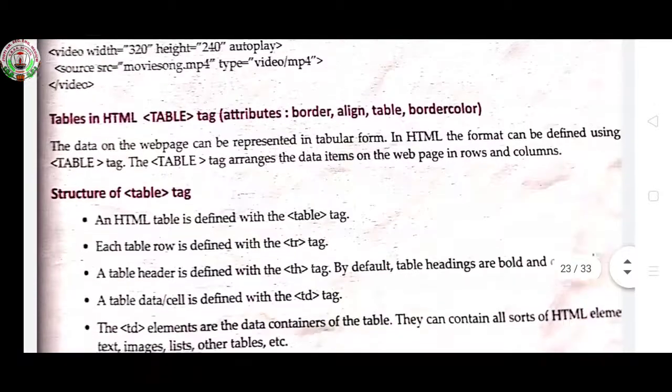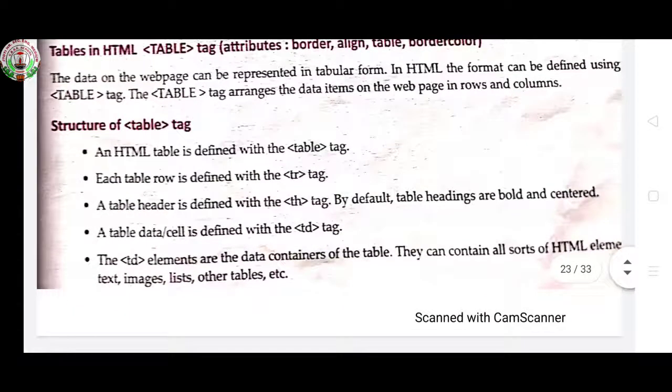Structure of table tag. First point, an HTML table is defined with the table tag. Each table row is defined with the tr tag. A table header is defined with the th tag. By default, table headings are bold and centered. A table data cell is defined with the td tag. The td elements are the data containers of the table. They can contain all sorts of HTML elements, text, images, lists, other tables, etc.